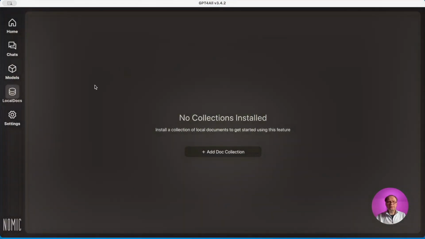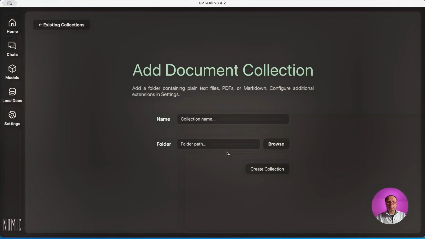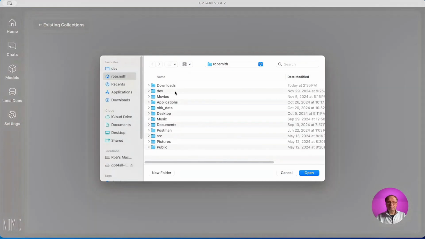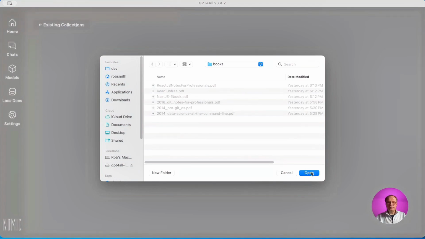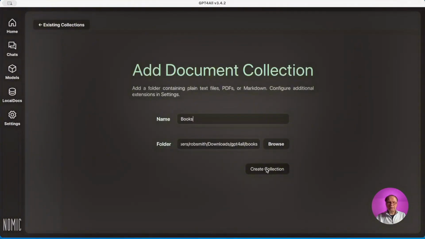Going back to the GPT4ALL, I will say add doc collection, and I will call the collection name books. And for the folder path, I'll navigate to my downloads folder, find GPT4ALL, and then books, and pick this folder. Once that's done, I'll hit create collection, and it's going to take a while for all these books to be indexed. We're talking about a couple of thousand pages of documents. So this normally should take about 3 to 5 minutes, depending on the speed of your machine. So I'm going to click create collection, pause the video, and come back when indexing is complete.